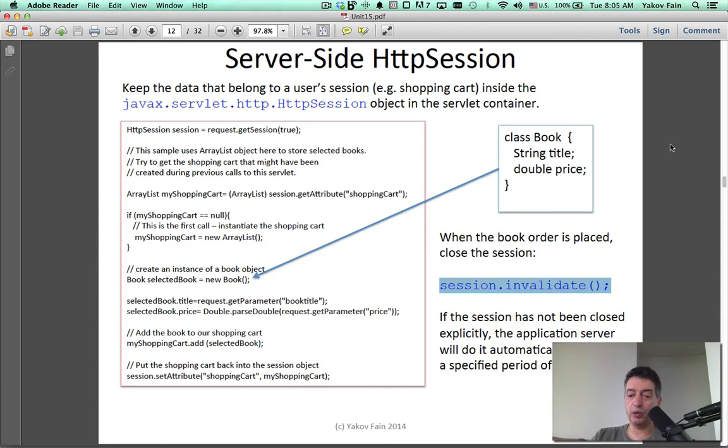So when it's time to close the session, you make a call session.invalidate. It's the same session object. At this point, the HTTP session object is destroyed. So no more session anymore for this user. If the user forgets, oh my God, I wanted to buy another book, too late. Start a new session and create a new order.